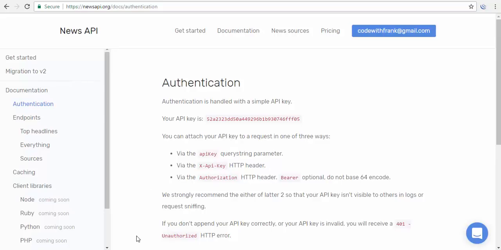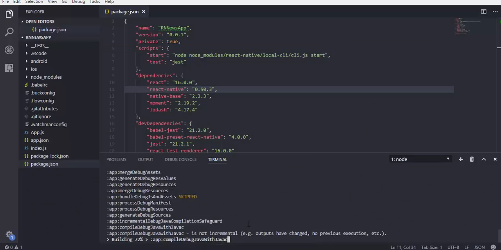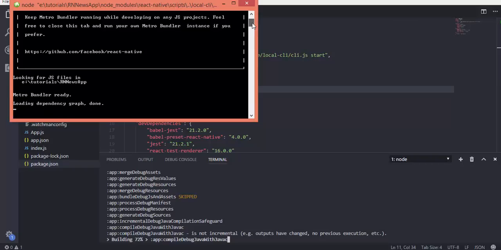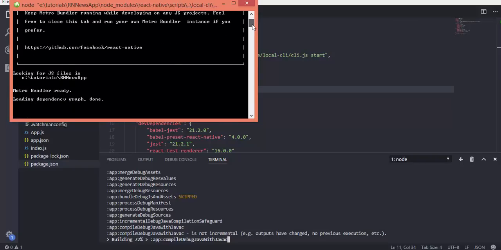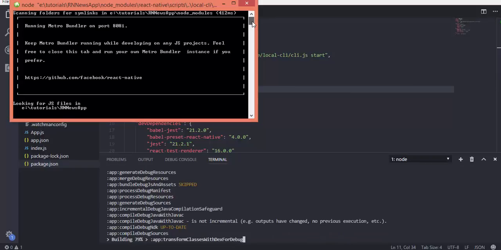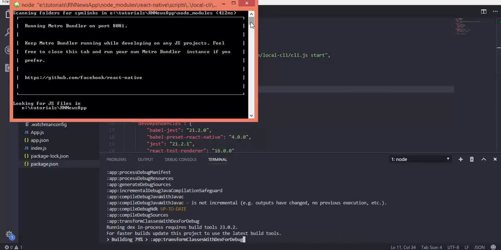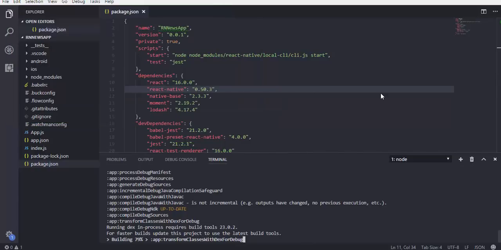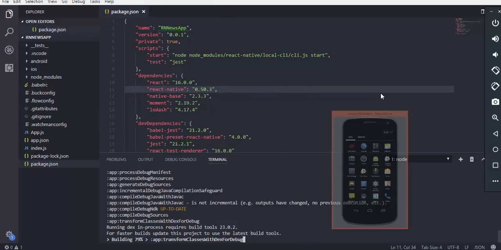So let's come back to, no sorry, the Visual Studio Code and see. Okay, so 72% done. Our app is still building. The React packager, Metro builder, bundler. Oh, now they call it Metro bundler. Alright, let me go and reset.